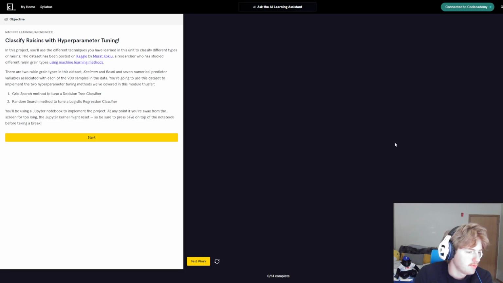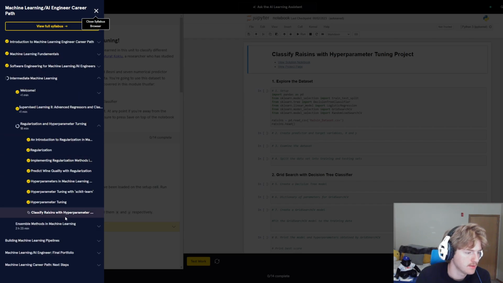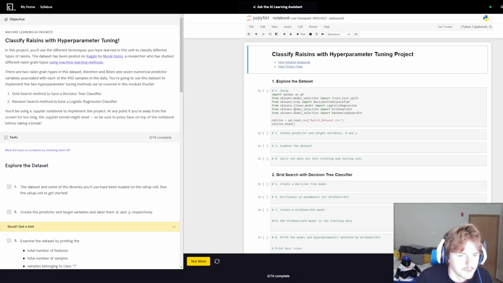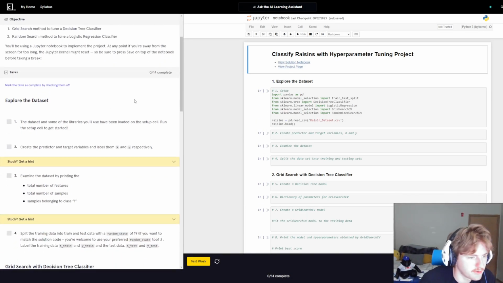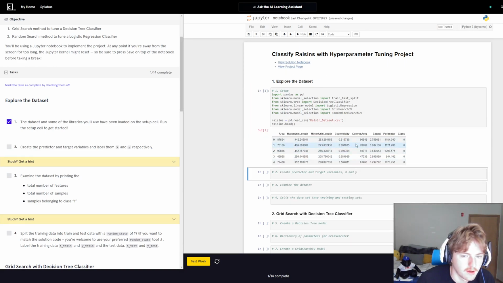All right, we got a bit of a project here, which always is very fun, very exciting. Let's take a peek here. I think this will be the last part of this chapter. Looks like it's going to take about 20 minutes. The data set has some libraries loaded in the setup cell, so run the setup cell to get started. We've run it, and we see that's what the pandas data frame looks like.